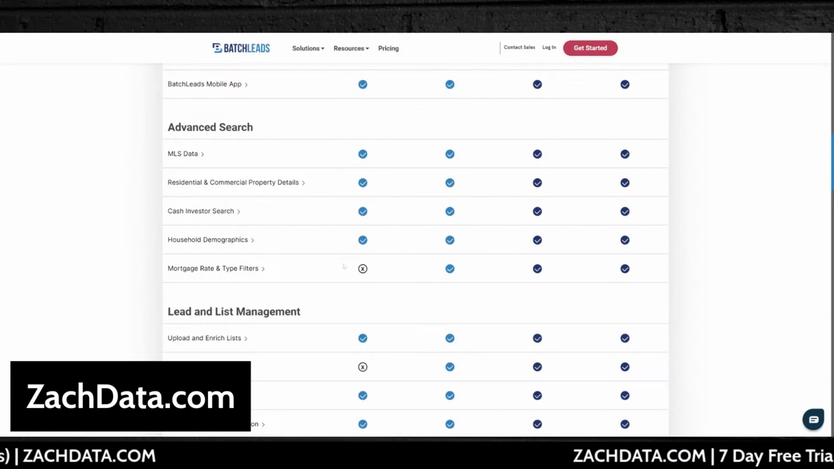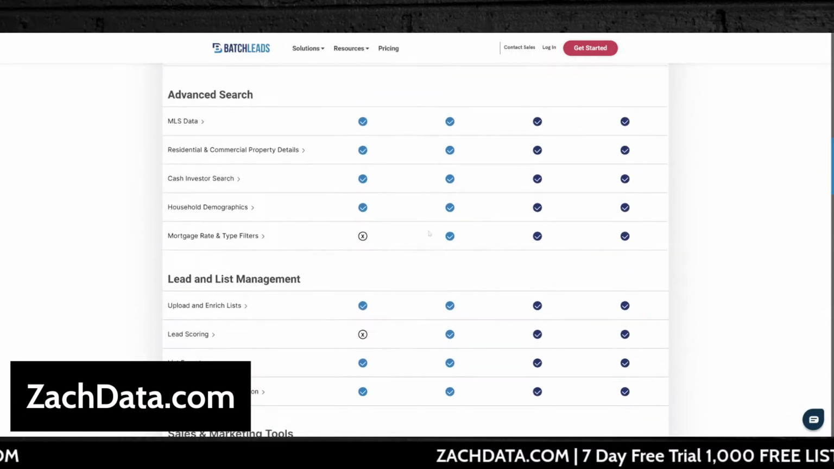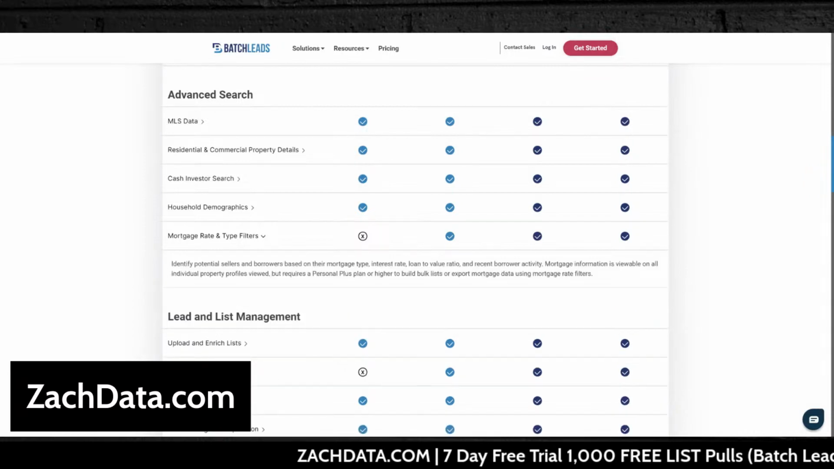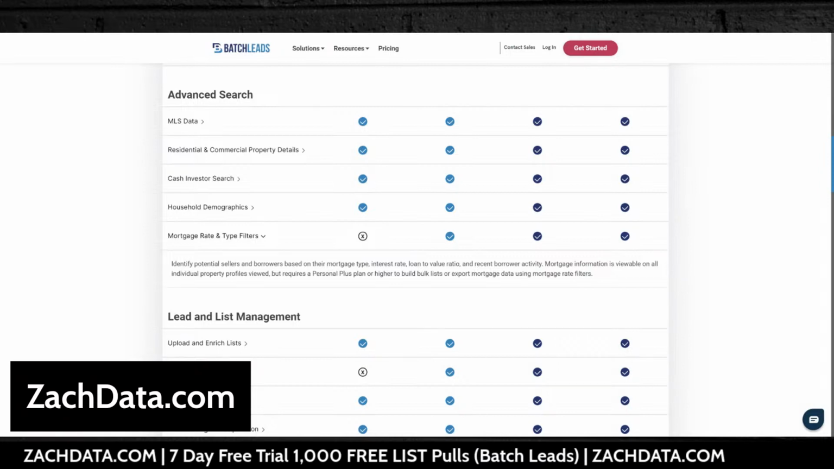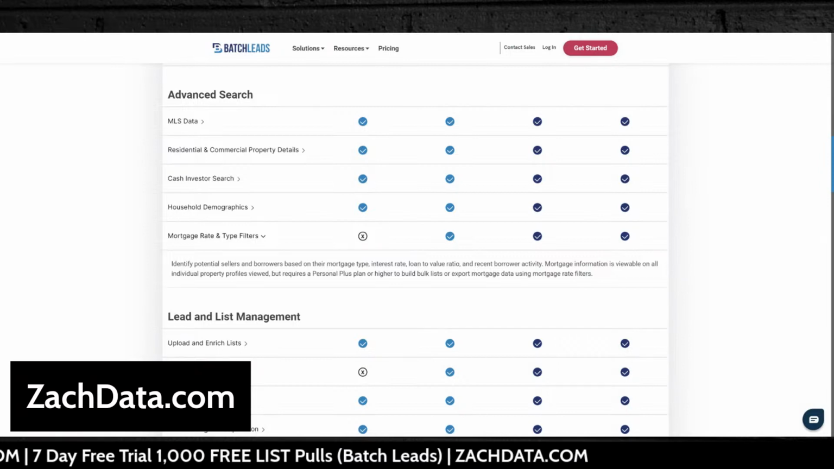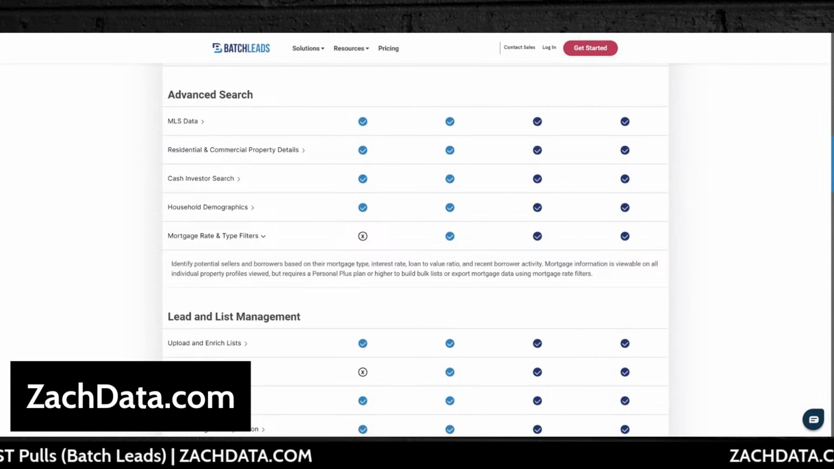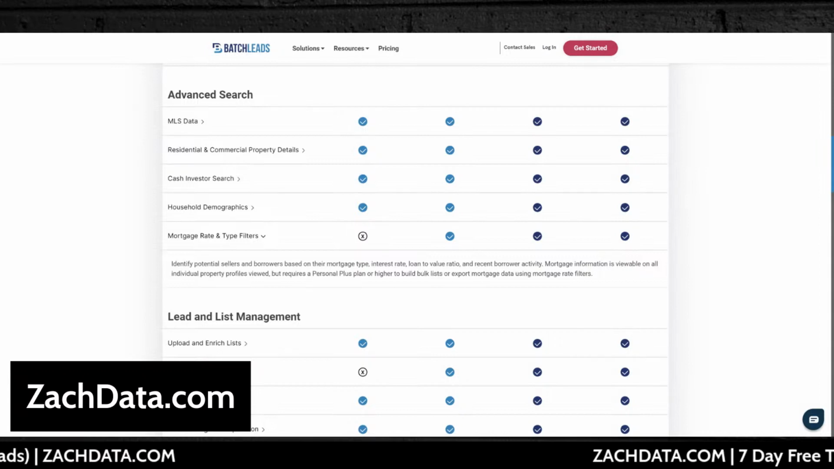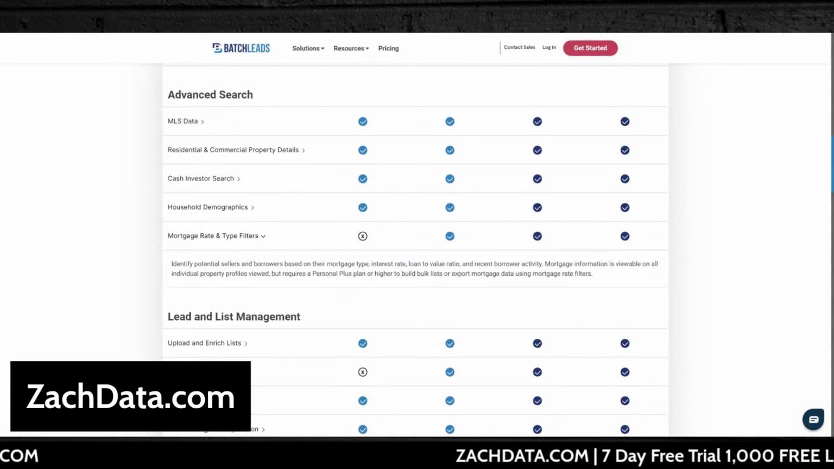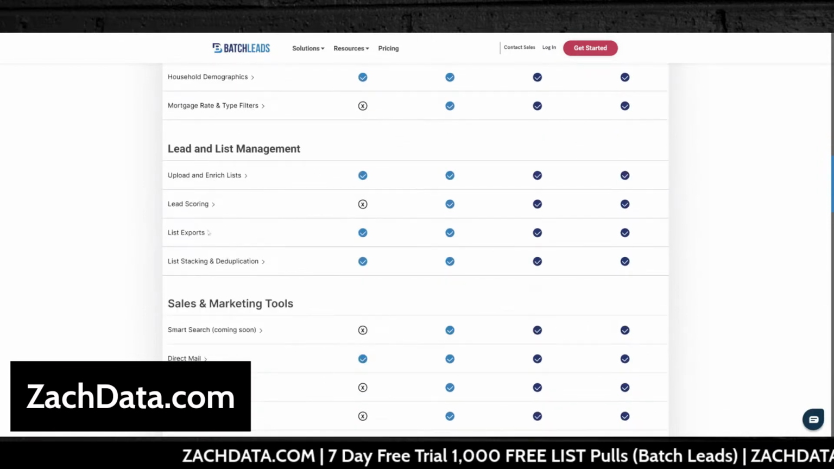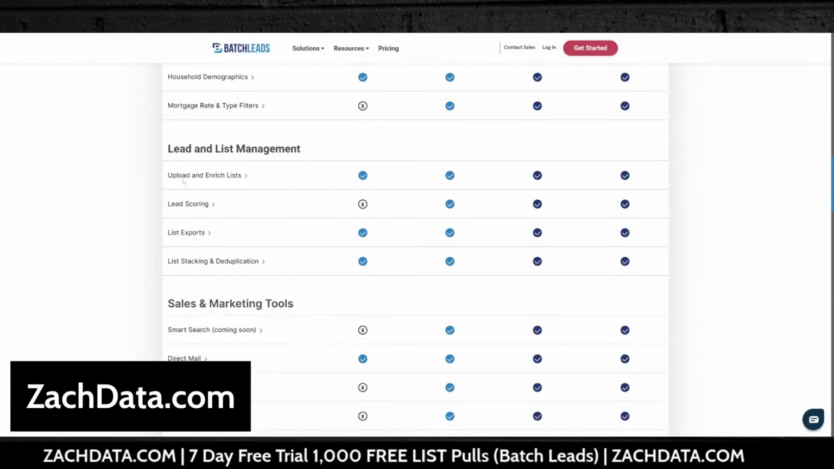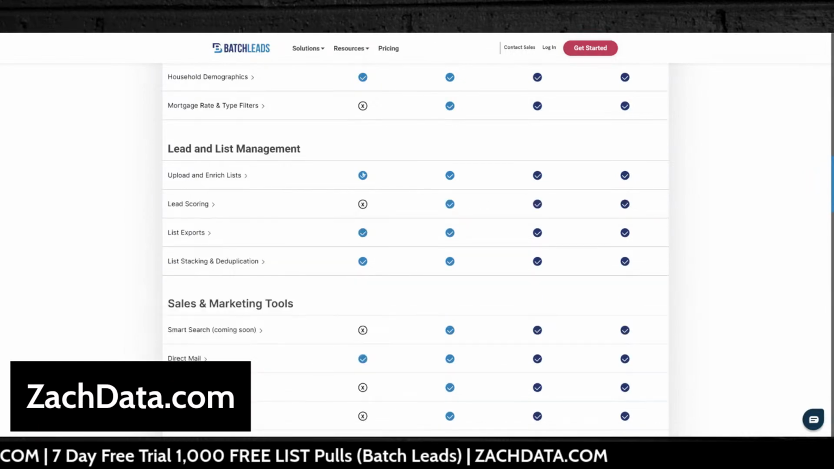Now, one thing I'll tell you for creative financing, you do got to get the Plus one for mortgage rate and type filters, which basically identify potential sellers and borrowers based on mortgage type, interest rate, loan to value ratio, recent borrower activity, mortgage information viewable on all individual property profiles, basically to export it on the mortgage rate filters. That's another new thing. Lead scoring. So they got upload lists, which is pretty standard.